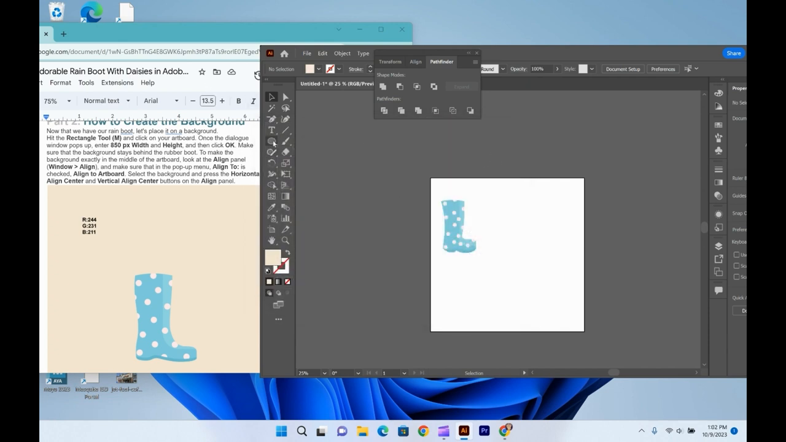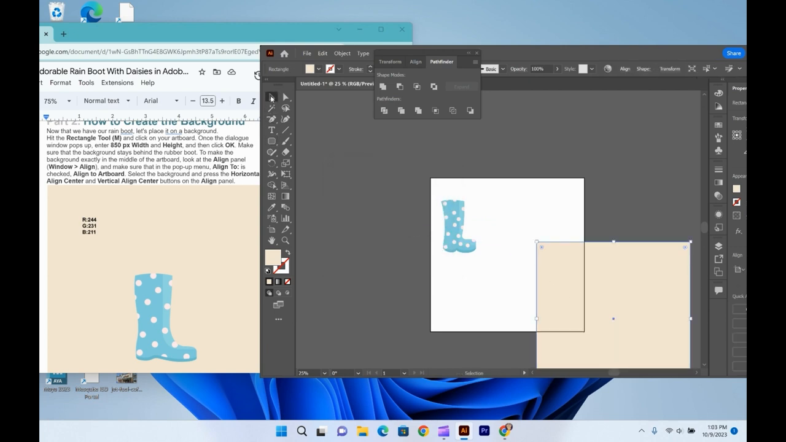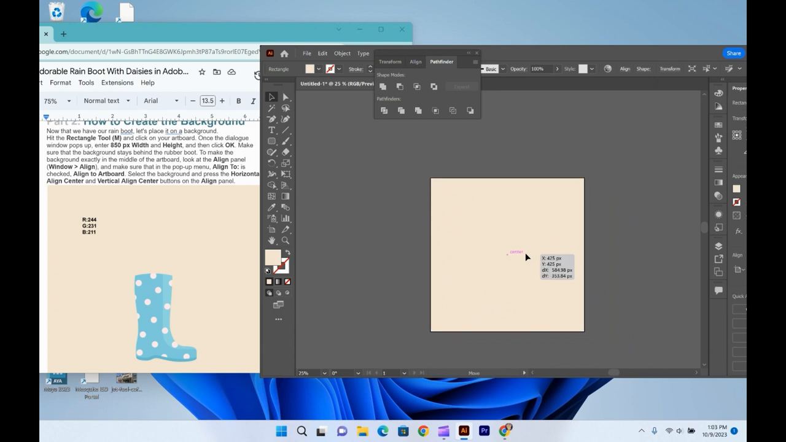So I'm going to go and get a square, a rectangle there. Draw it out. And then, if I can draw it out, or I can tap and do a 50 by 850, and then just drag it on over to make the background exactly in the middle of the artboard.